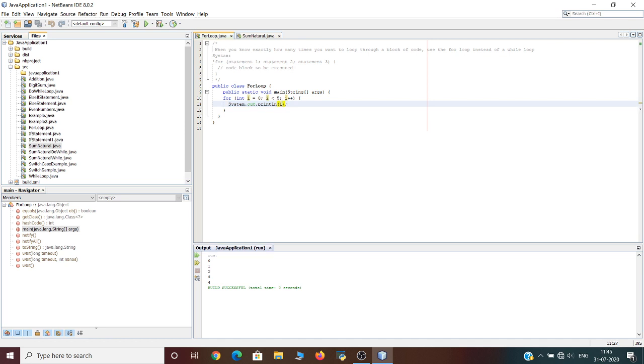So the same steps will be followed every time until and unless the value of I becomes greater than or equal to 5. After the value of I reaches 5, the loop will stop because the condition no longer satisfies, because as per the condition, or as per statement 2, the value of I must be less than 5.